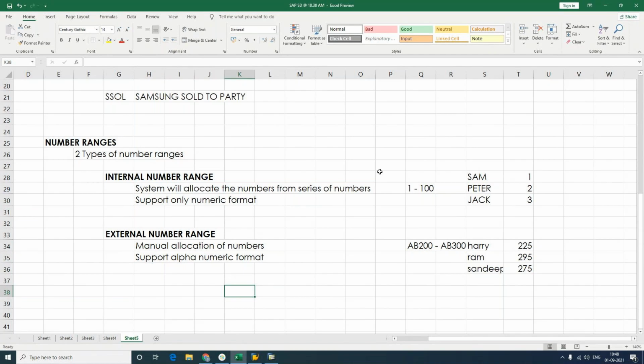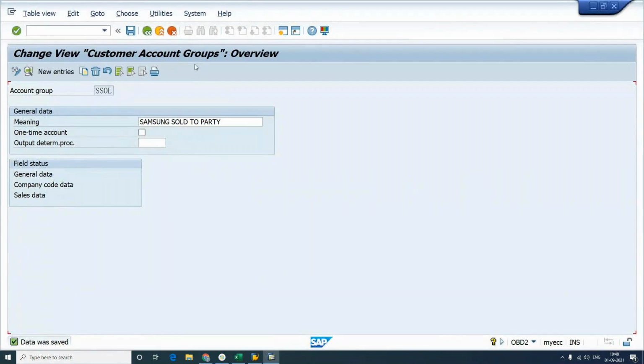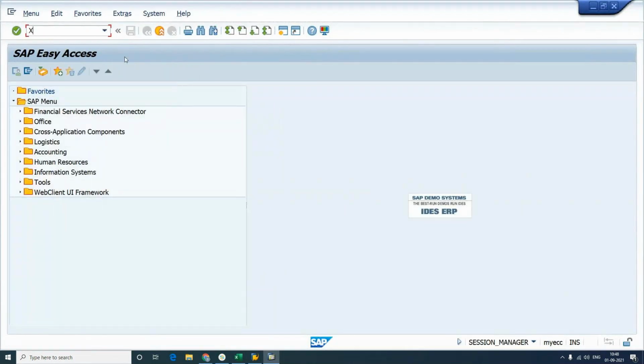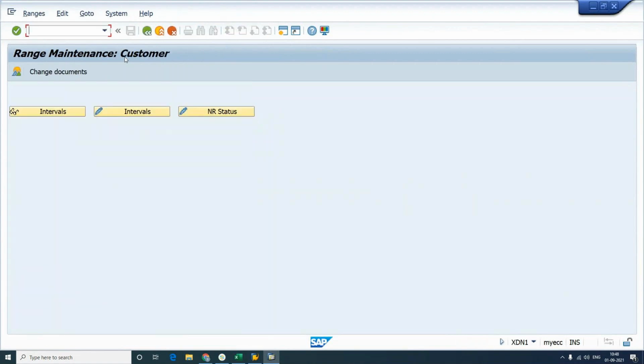To create this number range, we are going to be working with a transaction code called XDN1. It's the T code used for creating the number ranges. XDN1. Now, how to create it? If you get into the XDN1 transaction code, this is what the screen is going to look like. In this screen, you can see we have three options. First one, we call it display intervals. Second one, change intervals. And third one, NR status.